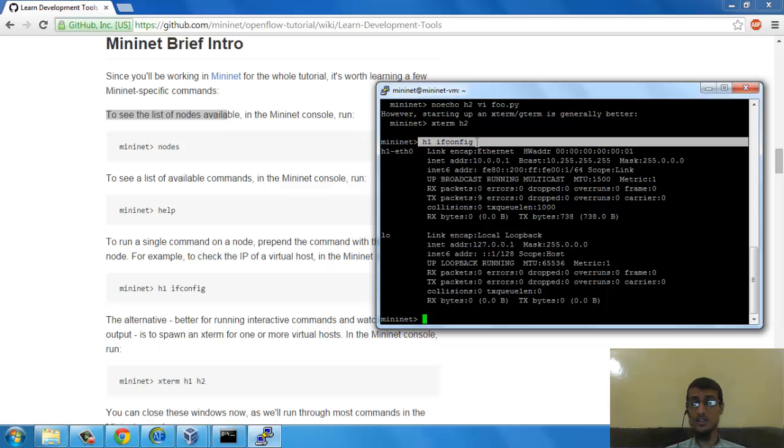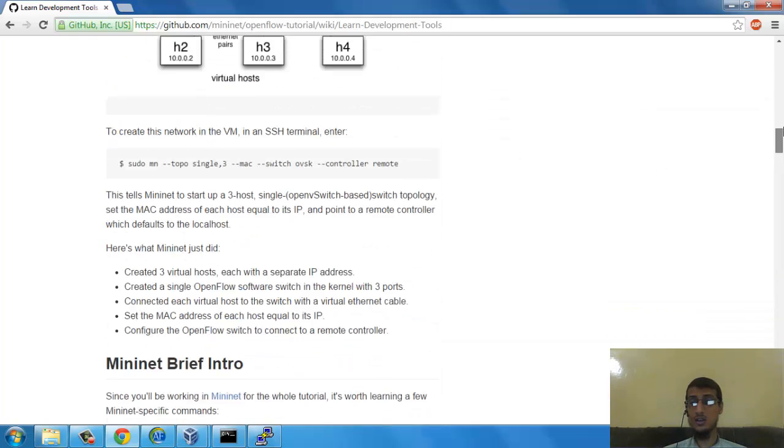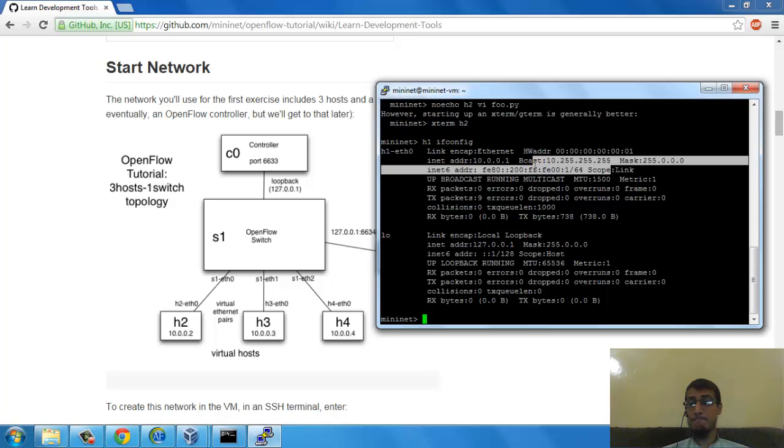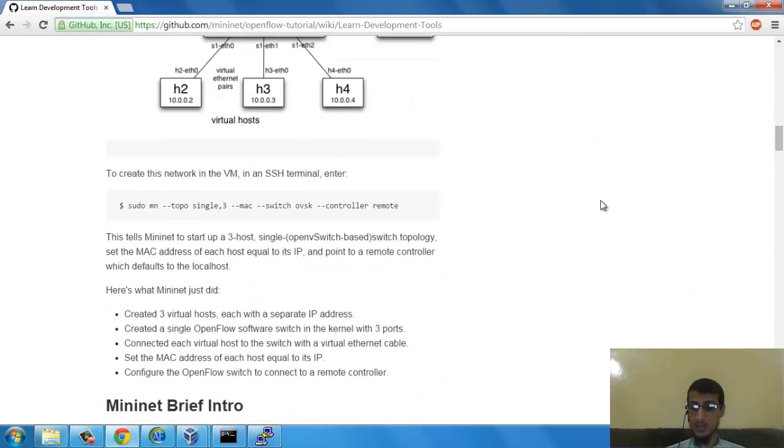This h1 ifconfig shows us that it has a network interface which is h1 eth0. Now this is h2, so it has h2 eth0. If it was h1, it had h1 eth0, and it has an IP address which is 10.0.0.2, and as it's h1, the assigned address is this. And you can see the MAC address, pretty simple. And this is the broadcast address. This is the network mask. And okay, that's it. Let's move on.